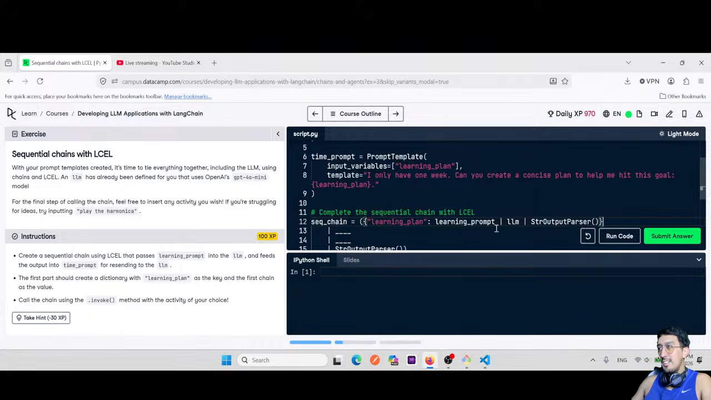And then here I'm going to put this, which is going to receive the learning plan as an input.